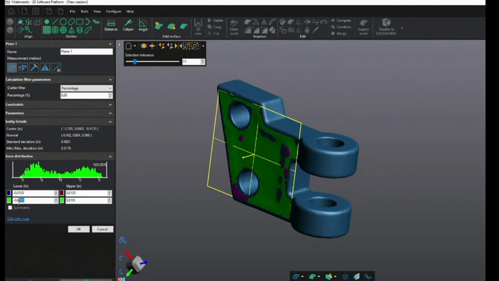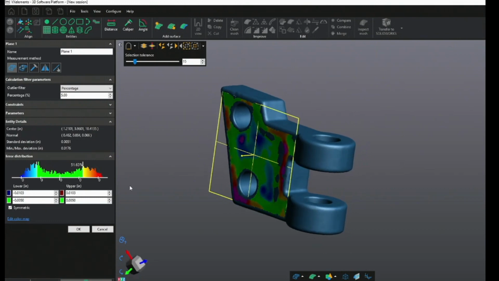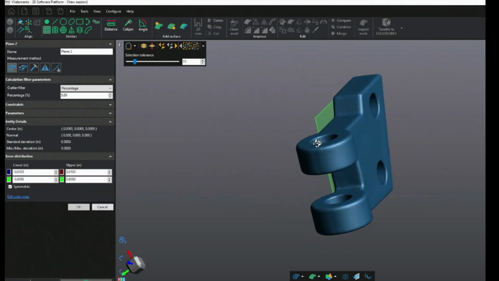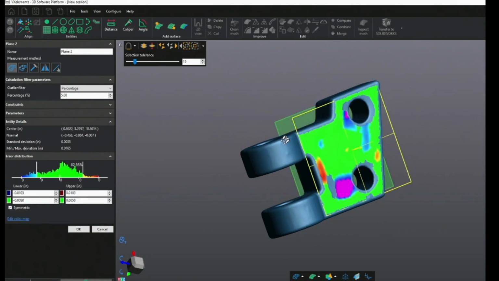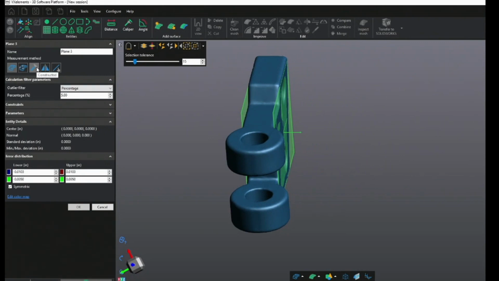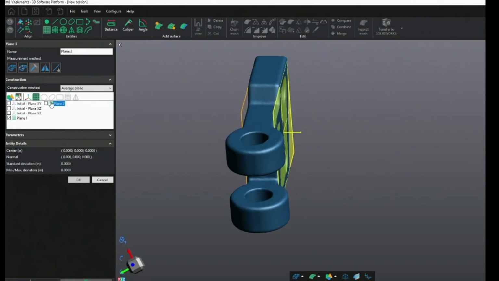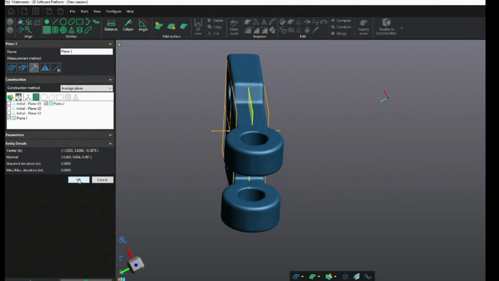You can also see that it has provided me with a color map illustrating where this plane deviates from the scan. So everywhere in blue, the scan is shy of the plane. Everywhere in red, the scan is proud of the plane. So this is just a nice best fit plane to the side of the part. I'll go ahead and accept that plane there. And I'll create a plane on the opposite side as well. And then I will strike an average between those two using the construction method. I'll call this an average plane, and I'll select the two planes that I just created to find the average plane on the part.